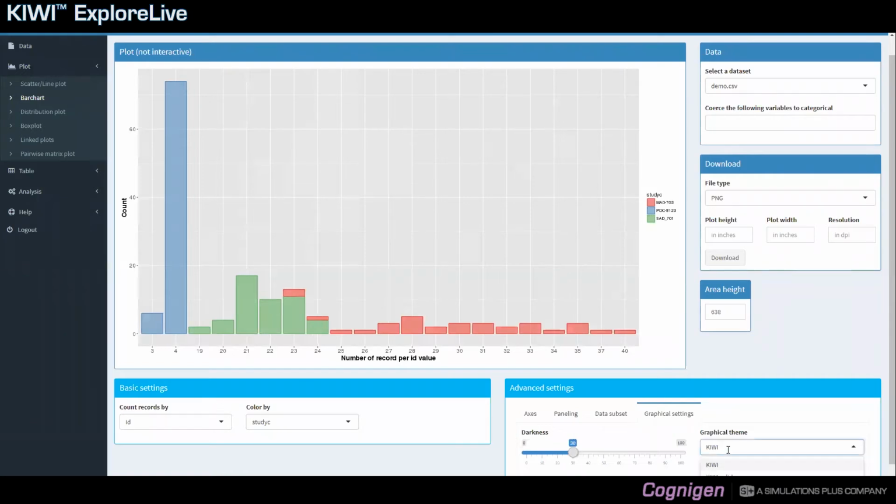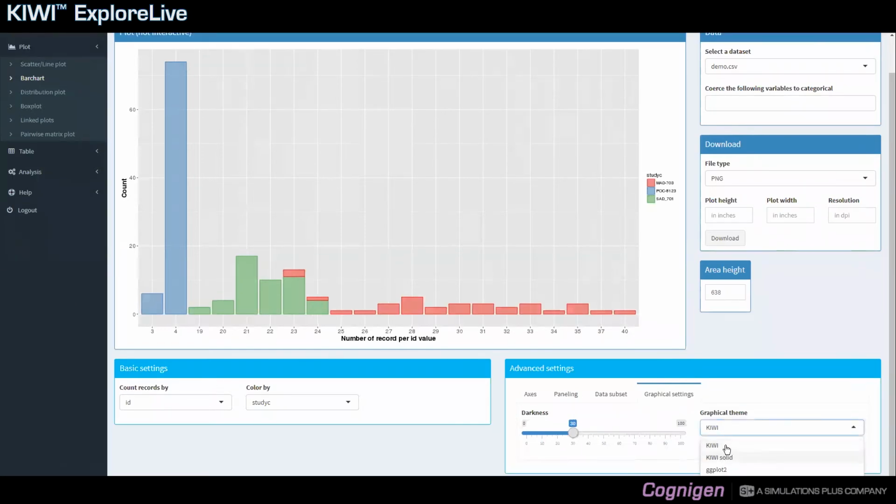You can change the theme. I don't believe that there is much difference between KIWI and KIWI Solid. It's probably the same color, but you can choose the ggplot2 theme that reverts the color back to the default color of ggplot, which is the graphical library that we're using to create these plots.